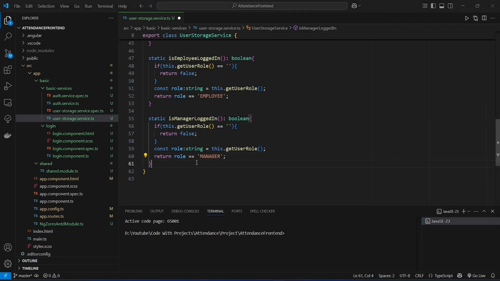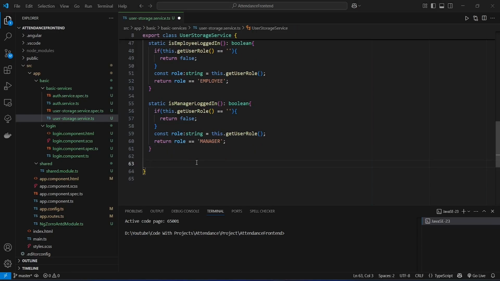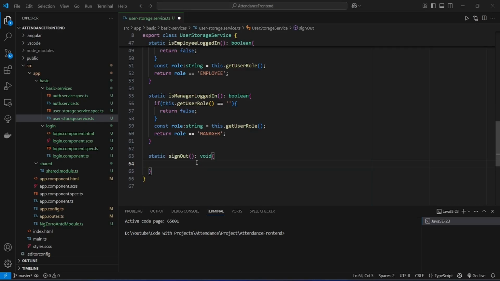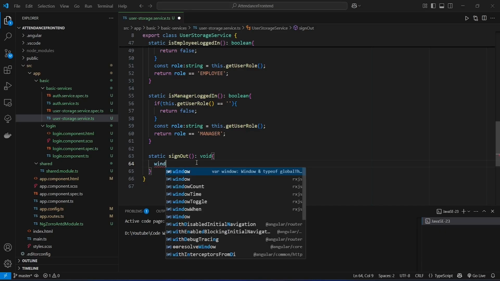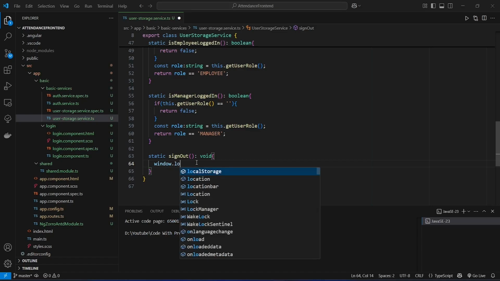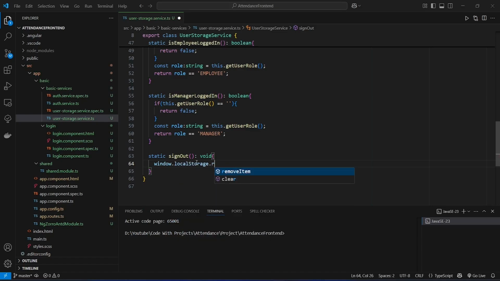Now we need to create a method to sign out. To do this we will write static and name this method signOut. Then for the return type we will give this void, and in the body of this method we need to remove the user from the local storage. To do this we will write window, and then call localStorage, and then call the method removeItem. In this method, for the key, we will pass user. And with this our signOut and user storage service is completed.